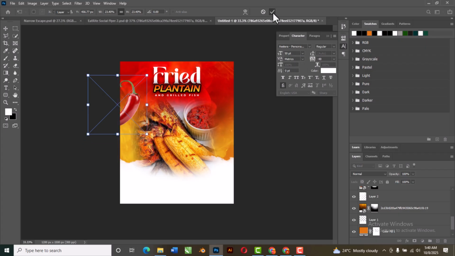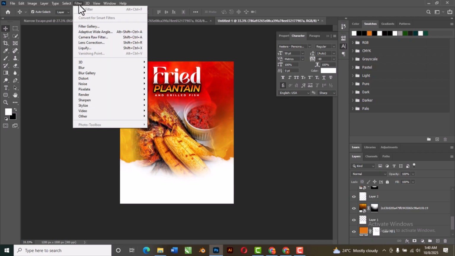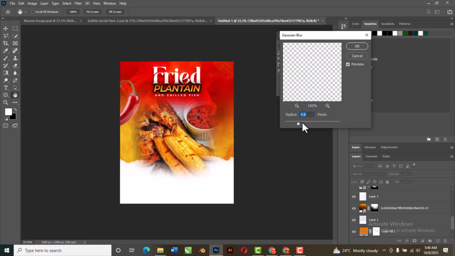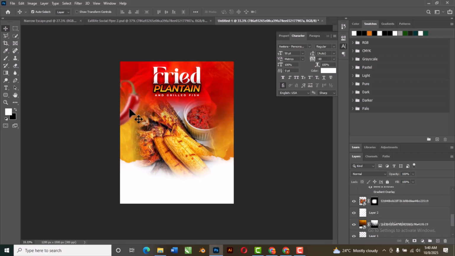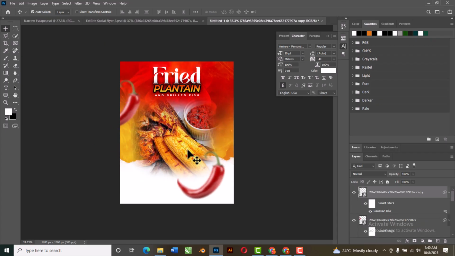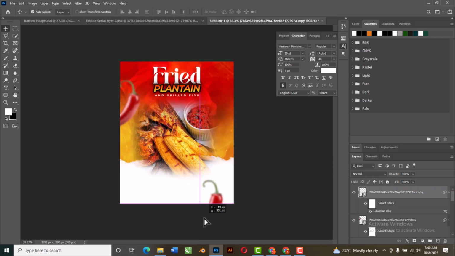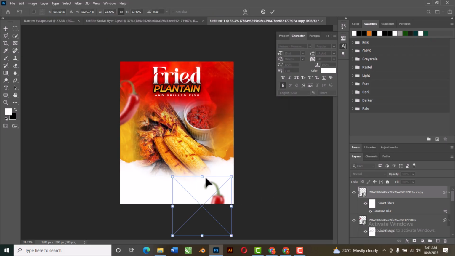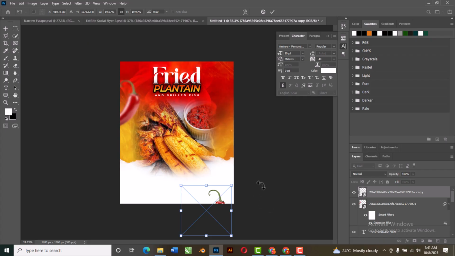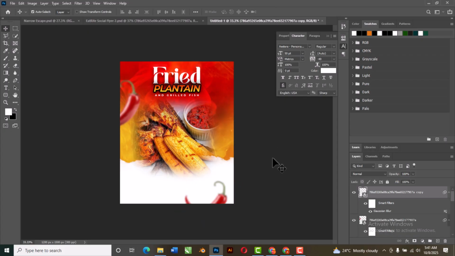I click on check. Then the next thing I did here is that I go to filter, blur, then Gaussian blur. I set the radius value to be 6.8. You can make it 7. I click on check. Then I duplicate this. Let me see the position. Okay. Then you bring it down here to reduce the size a little bit, and you will rotate it. It depends on how you want it to appear.